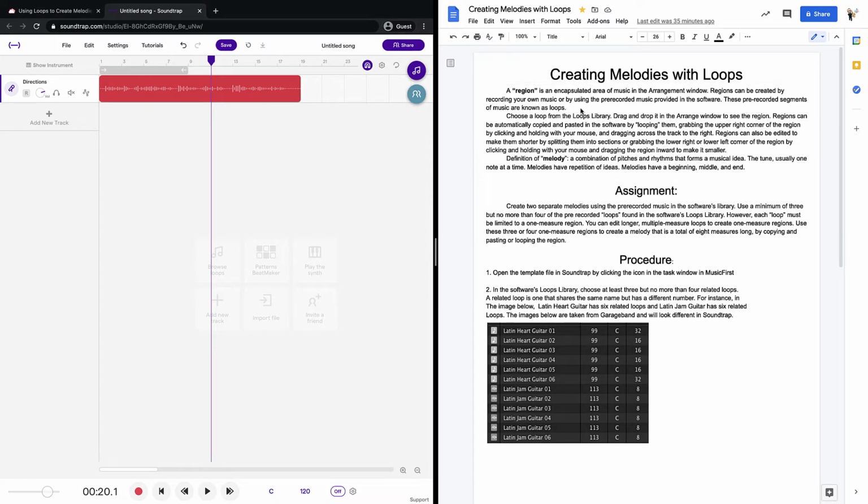So we're talking about melody this week, and a melody is defined as a combination of pitches and rhythms that forms a musical idea. The tune, usually one note at a time. Melodies have repetition of ideas. Melodies have a beginning, middle, and end. So we want to think about that as we create our melody.